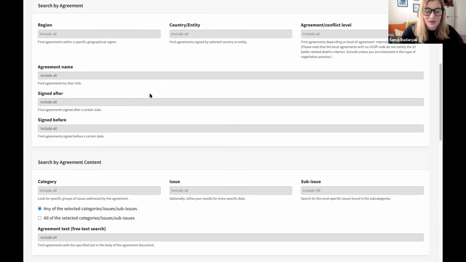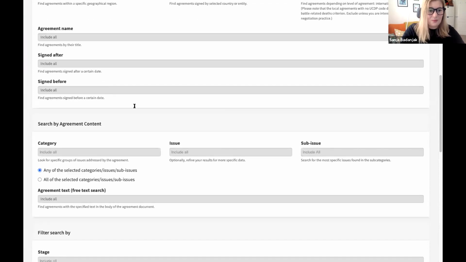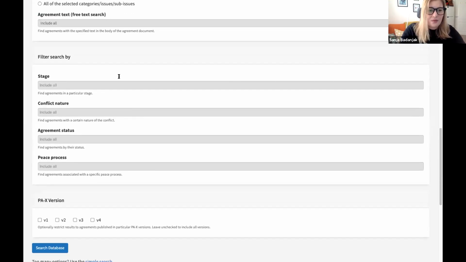So you know there was a ceasefire that you read somewhere signed in 2005 in a particular country, but you're not quite sure where it is. The date might help. The more sort of detailed searches will rely on this final set of criteria. So agreement stage, conflict nature, agreement status, and peace process.